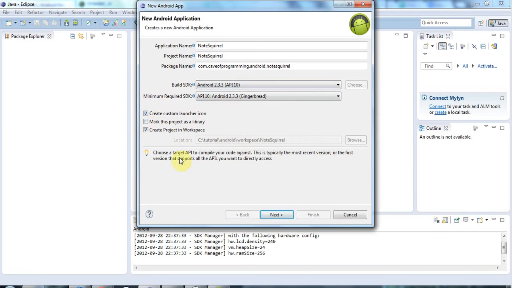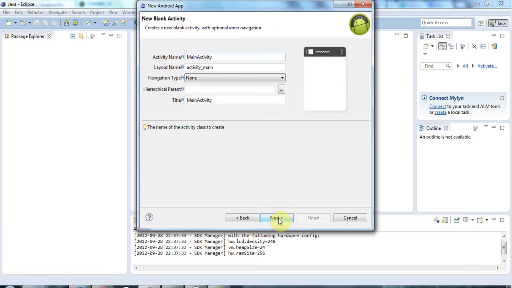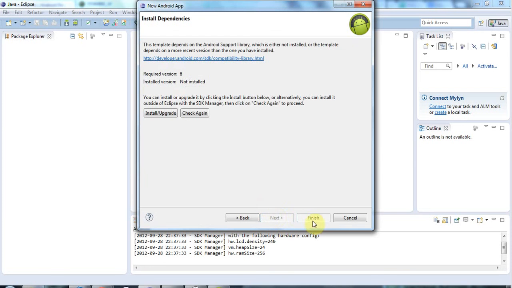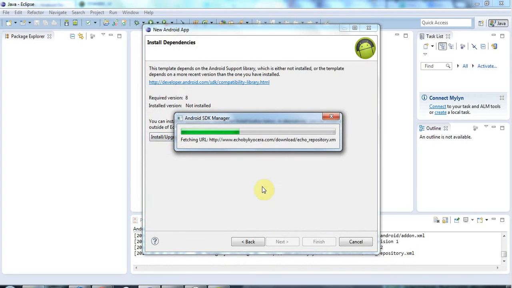Now I'm going to leave these as their defaults, and I'll click Next here, and I'll just go through these screens and accept the defaults, and click Next. And okay, so I've got an interesting error message here. It's not really an error message, it's just informing me that I've got to click something here. So I'm going to do that, and I'm going to come back very shortly.